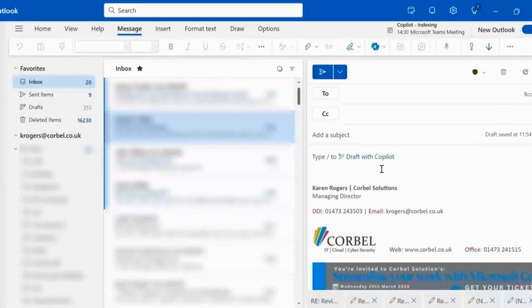So what I'm going to show you in this video is 3 ways that you can use Microsoft Copilot with Outlook. So the first is actually when you're drafting an email. As you open up the email, it will automatically give you the prompt that you can draft this email with Copilot.